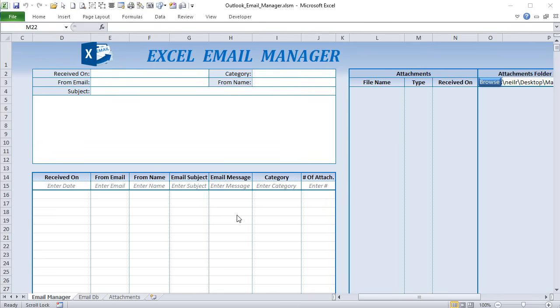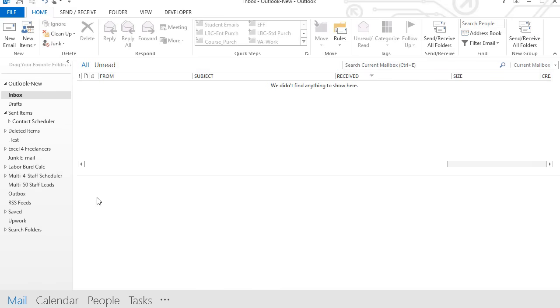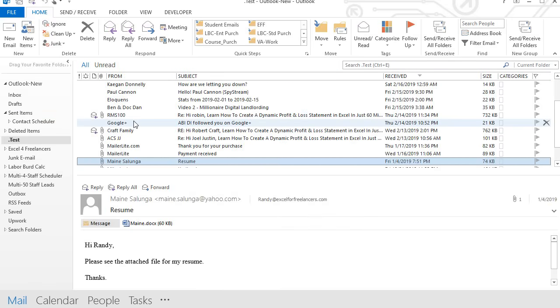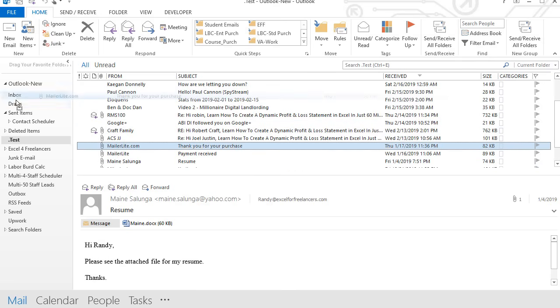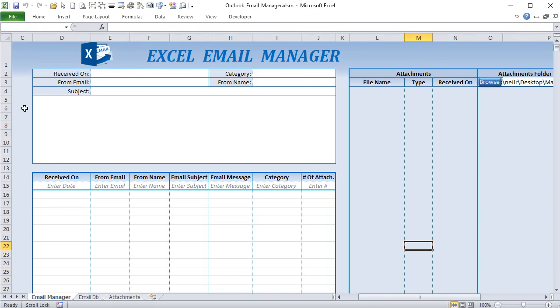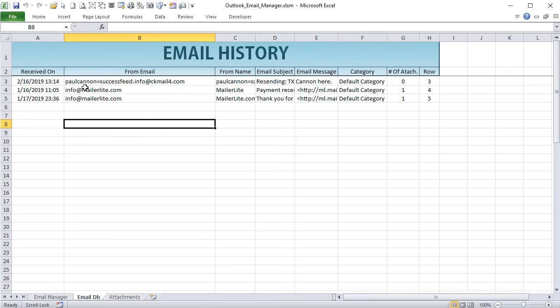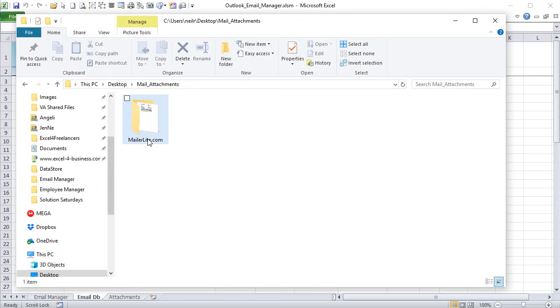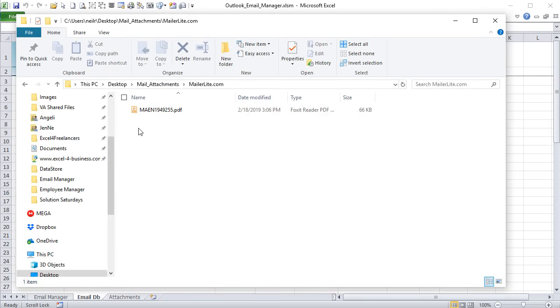Hi, this is Randy with Excel for Freelancers, and welcome to the Excel Email Manager, where in this episode I'm going to show you how to track categories, all emails in Outlook, and automatically create folder attachments quickly and easily using any type of application simply by dragging and dropping it and automatically categorizing and creating folders with the attachments. It's going to be a great training. Let's get started.